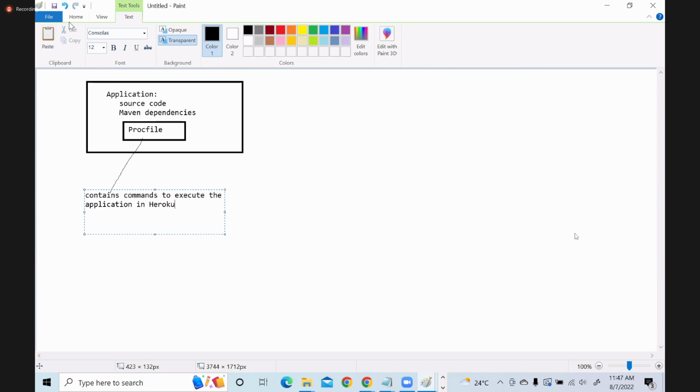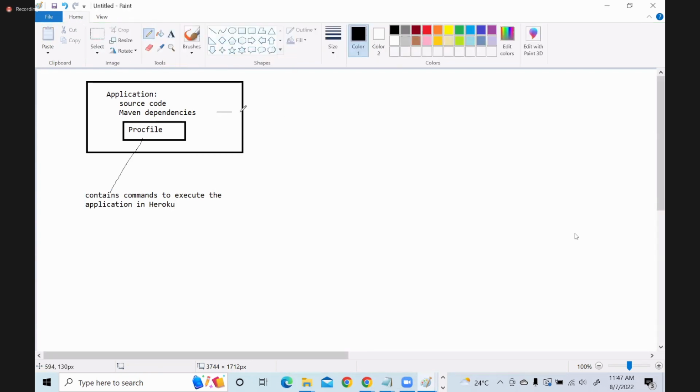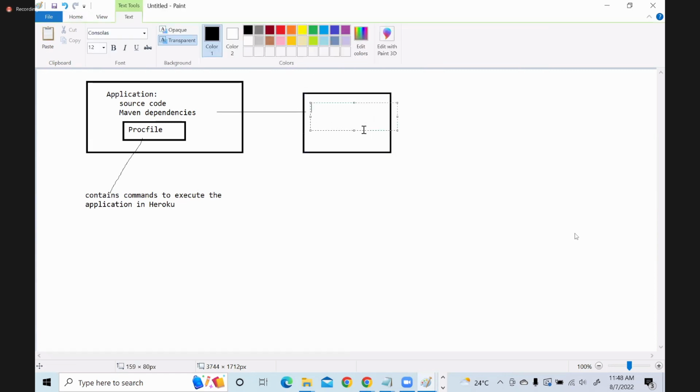Now what we'll do is push this to GitHub. We'll push all the source code and everything to GitHub.